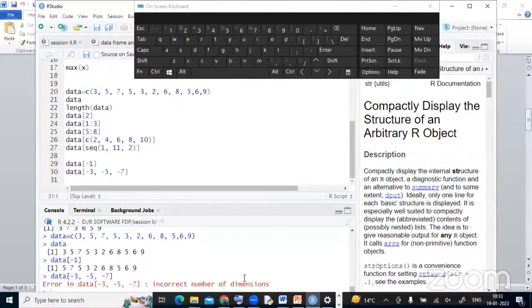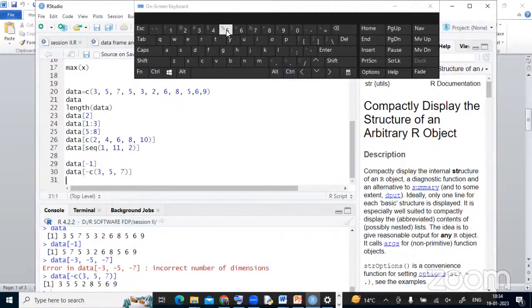Now you can see it gives an error: incorrect number of dimensions. You have to give it in c(). Sorry, I forgot that. Say you want 3, 5, 7 with a minus. Put the minus before c. So run this data.